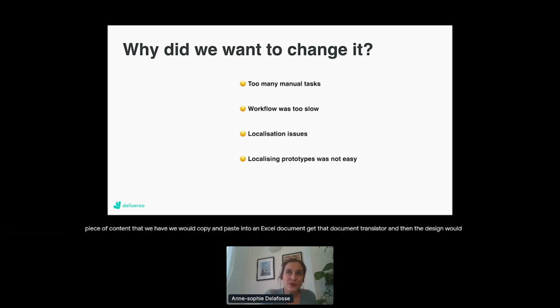And as a result of that, I think because it was so time consuming and so manual, we didn't do as much user research in non-English speaking markets as we would have liked to. So those were all the issues that we wanted to tackle. And that's when I started to brainstorm with different people and had that kind of light bulb moment.